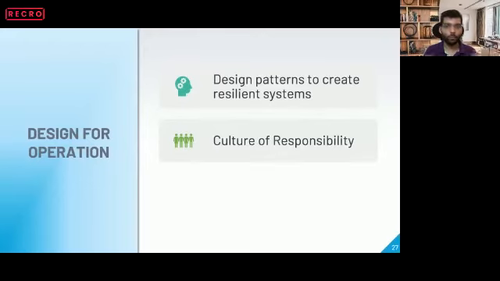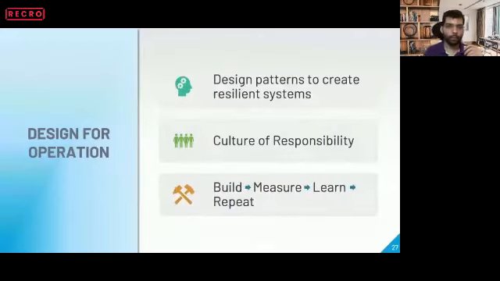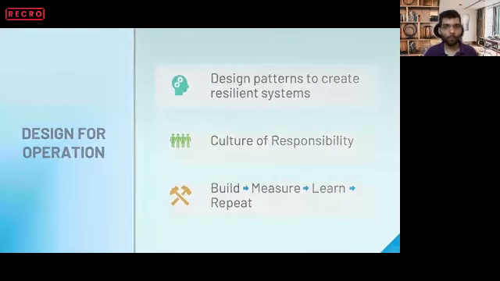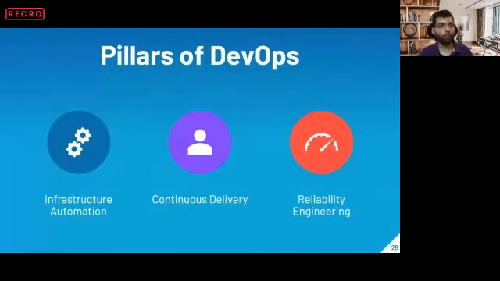And that's the only way you can improve. And more importantly, needing to build, measure, learn, and repeat. This is, again, one of the core principles that I had mentioned in the beginning. Keep building, keep measuring, and based on the feedback that you get, keep learning from it, and then keep repeating this entire process. So to quickly sum it up, these were the three pillars of DevOps that we talked about.